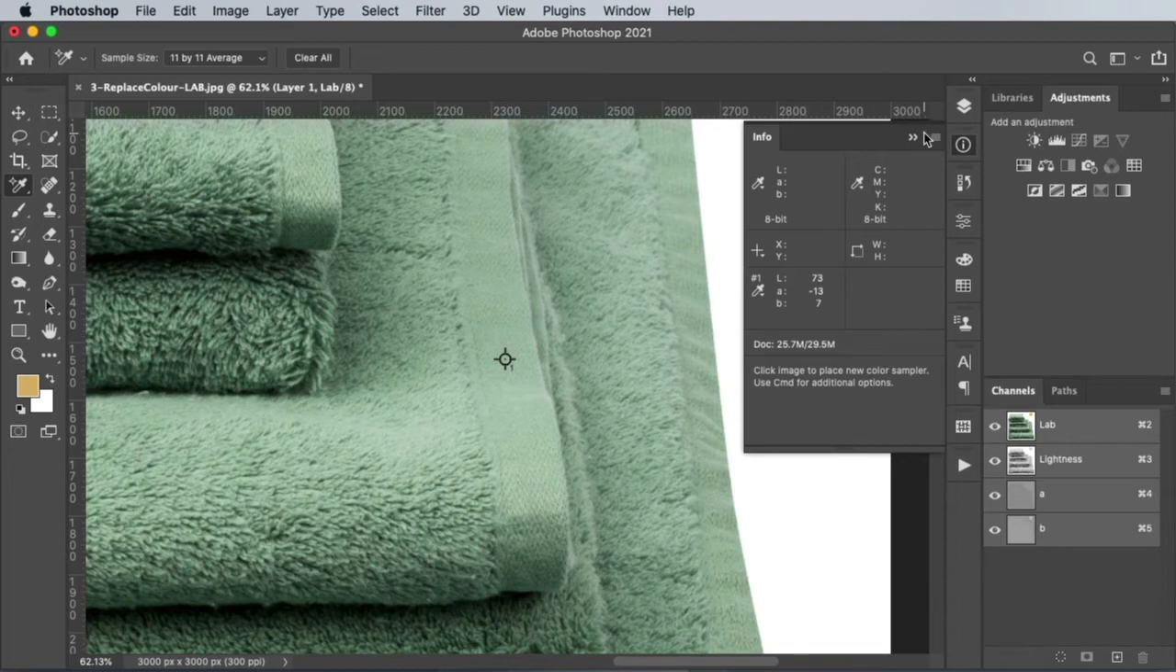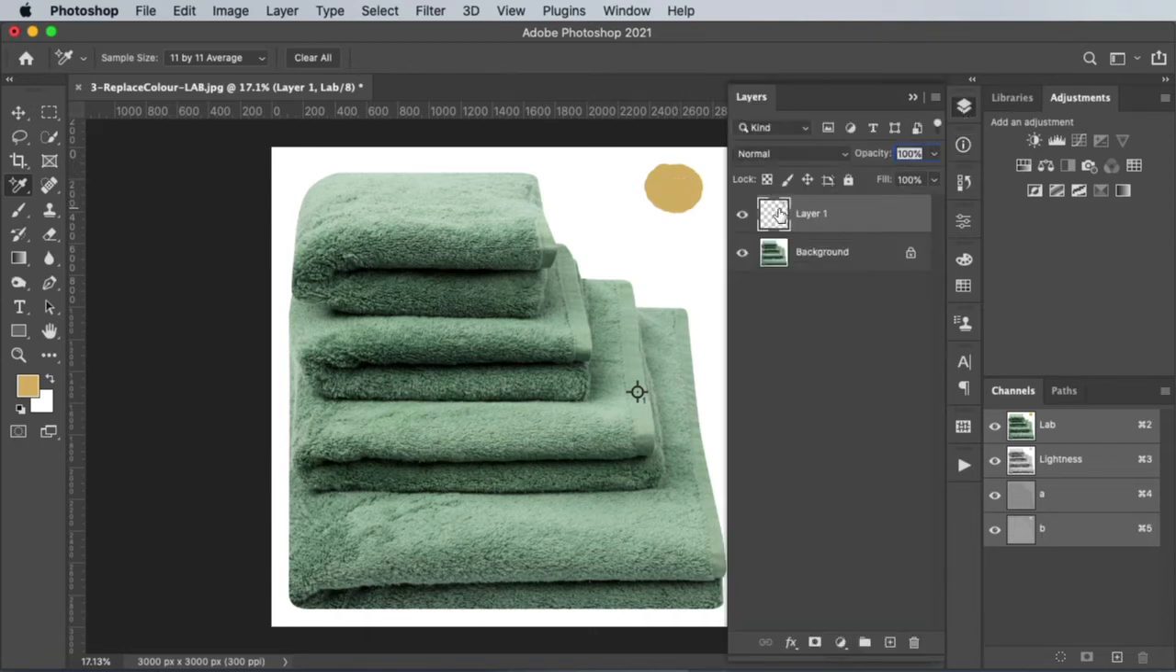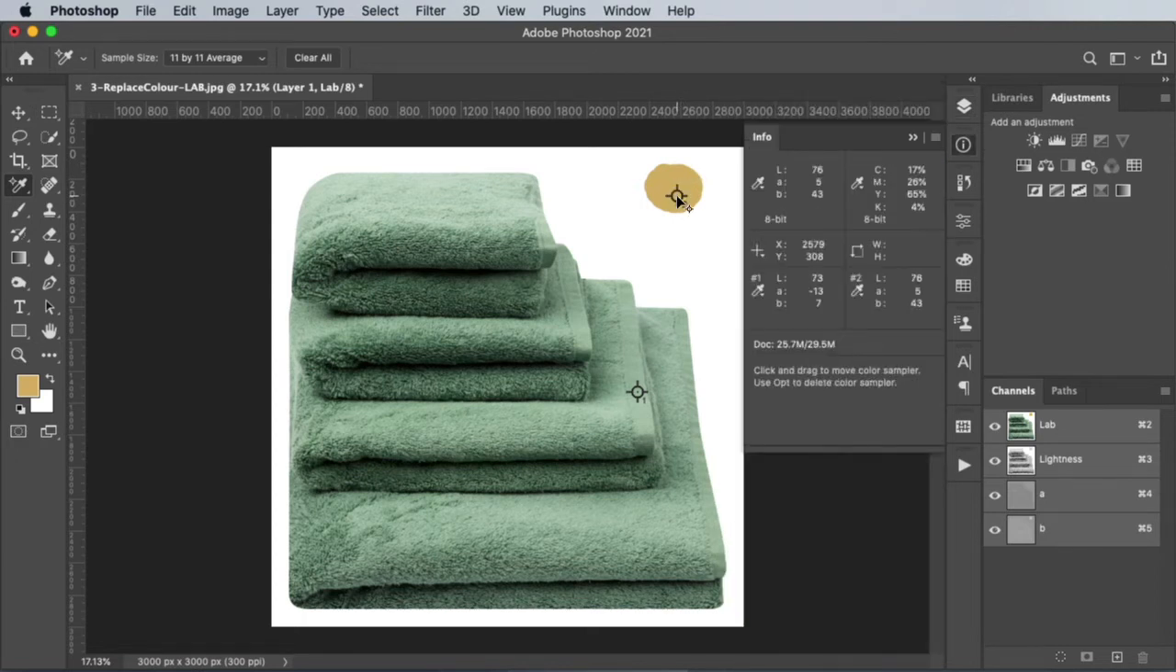Our next step, I'll just zoom out, is to sample the color that I do want to convert this towel to. So I'm going to click using my color sampler tool on that ochre. Might be worth just jumping up to, yeah, I'm on the right layer there. So I'm going to click on that, and you can see my second color sample. I've got some more Lab values. The L value is 76, so not a massive difference to the green really, but my A value is 5, so quite a difference there, but a really significant difference with the B value of 43.